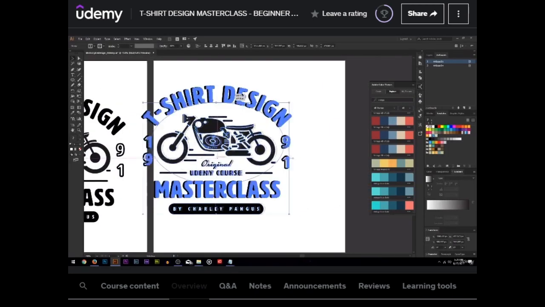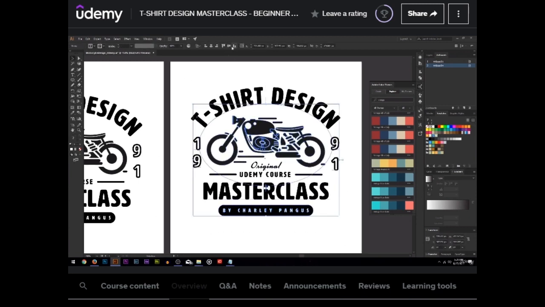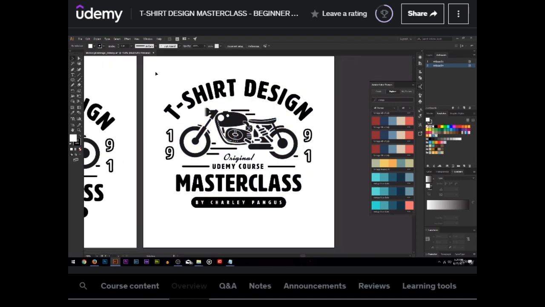Bring it over to our new artboard so we can start coloring it. So I'm going to make sure everything's selected, and I'm basically grouping it. So I'm doing Control G to group it, and then I'm going to recenter it. And then I also want to make sure all the text is outlined. So what we're going to do is Shift Control O.